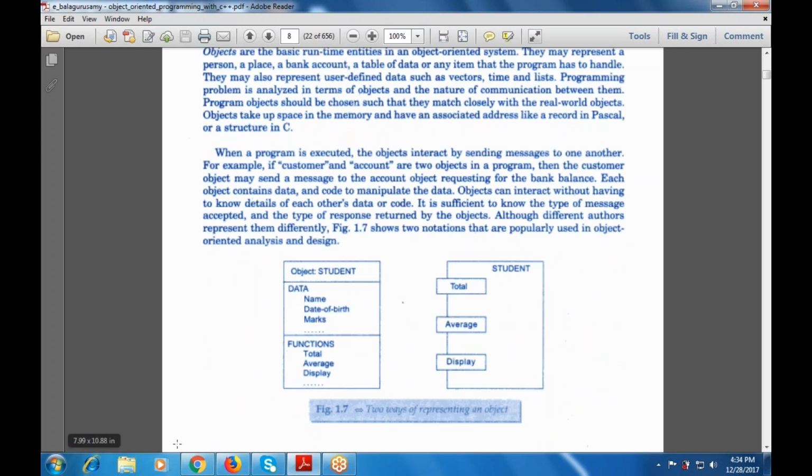So this is the class example, this is the object student. The data are name, date of birth, and marks; the functions are total, average, and display. Two functions are defined over here to know what the various data members are or what the various functions are. That is the member function that is used with the object student.